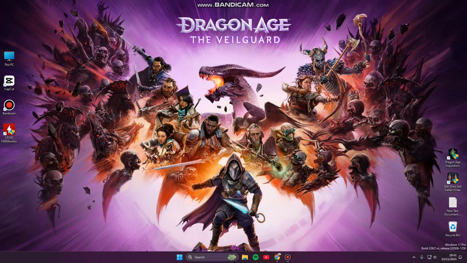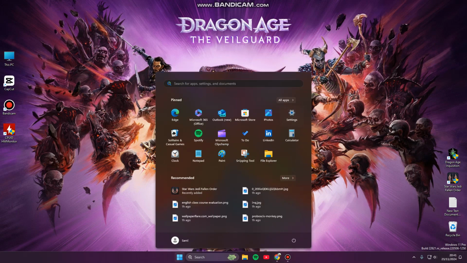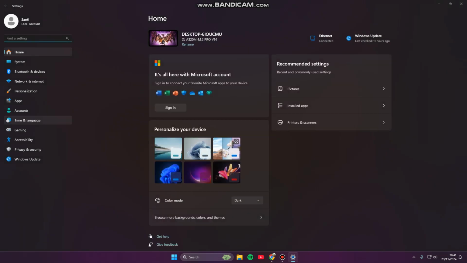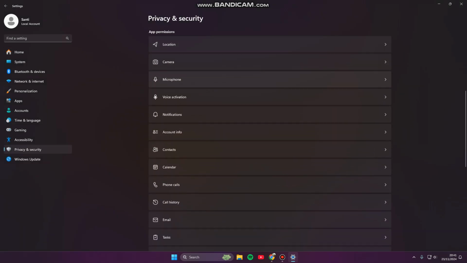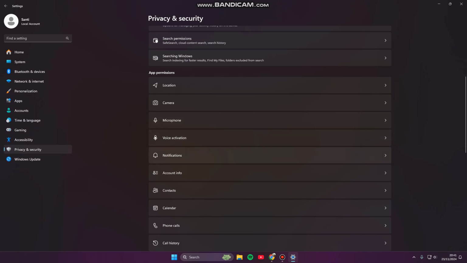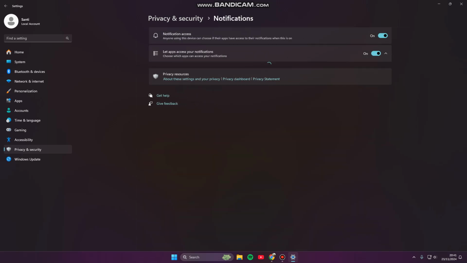In order to configure the permission, you can click the Start button, click Settings, and search for Privacy and Security. Here you can scroll down and search for Notifications under application permissions. Here you can click it.